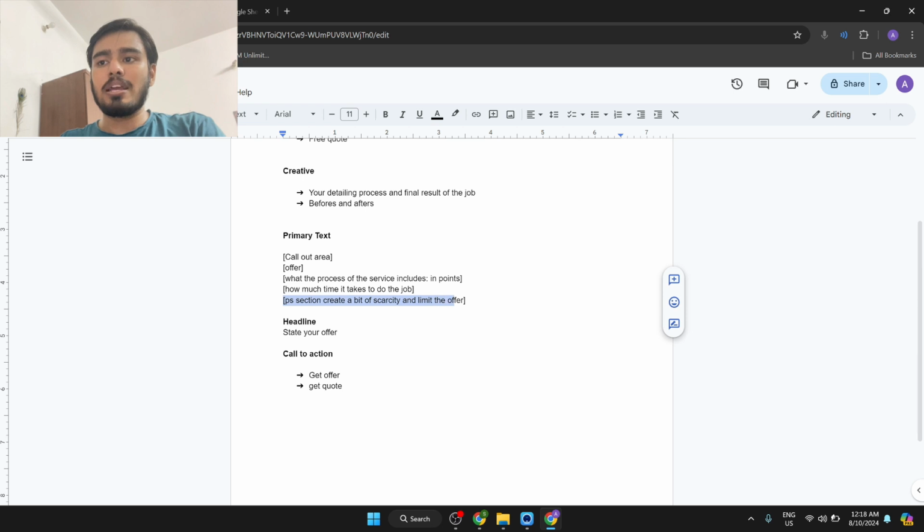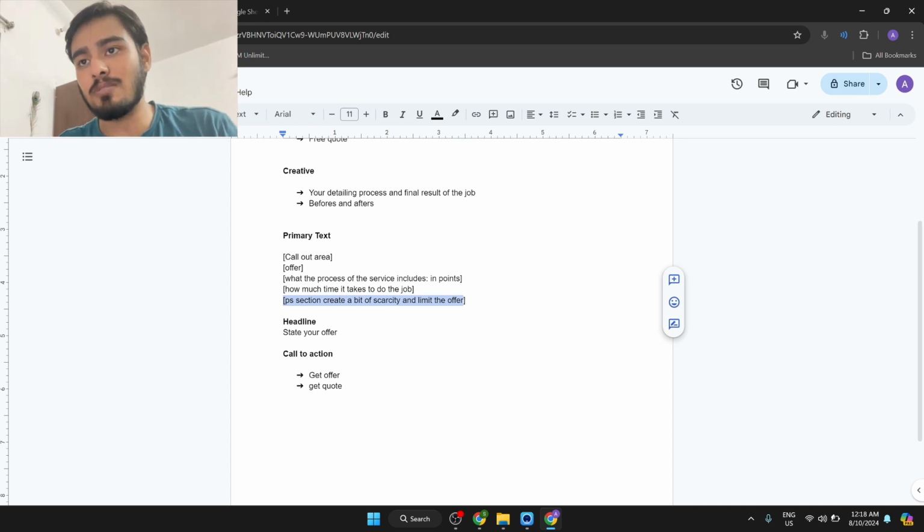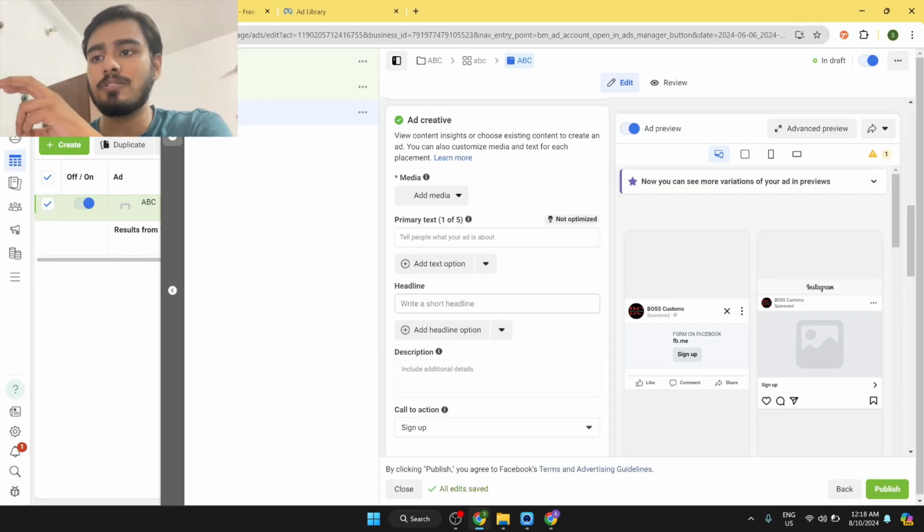And then the next one is to create a PS section where you say, hey, this is only available for the first 5, first 10, first 15 people. Just create scarcity so that people are incentivized to take action right now. And you're done for the primary text. Once you write that, just paste it in the primary text section here.